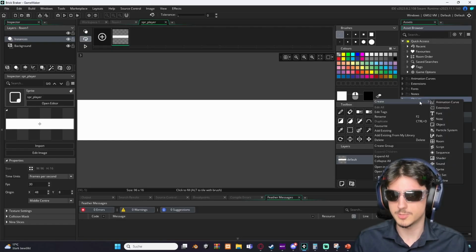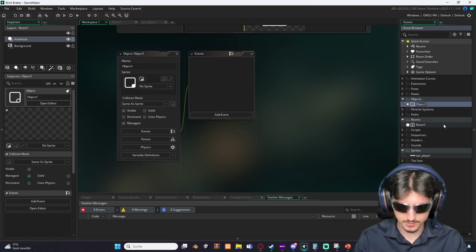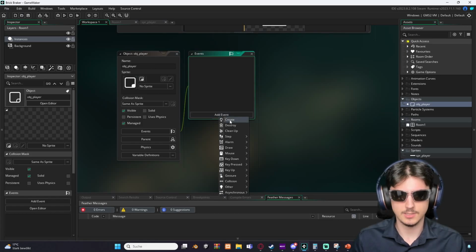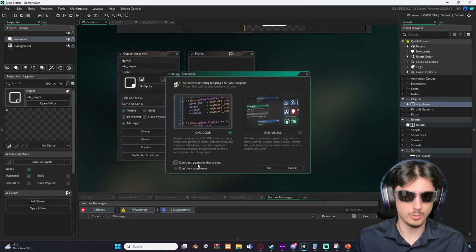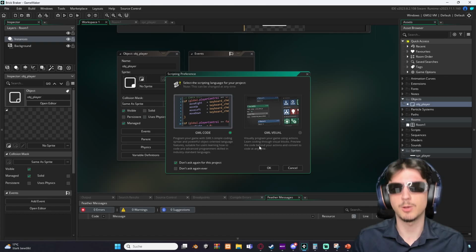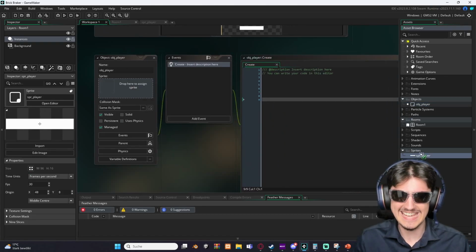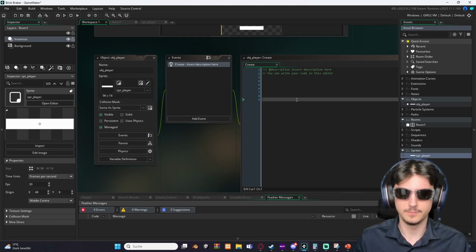Okay, so let's create an object for our sprite so we can put it inside of our room. Obj player, and let's add an event and press on create. Don't ask again for this project if this pops up. Also choose the sprite and drag it over here.